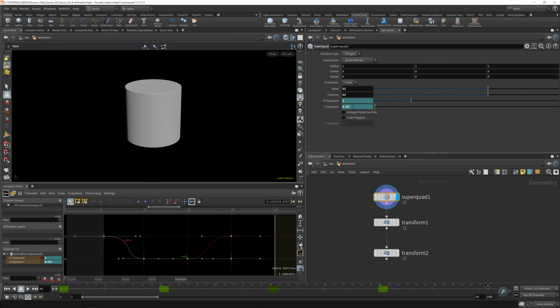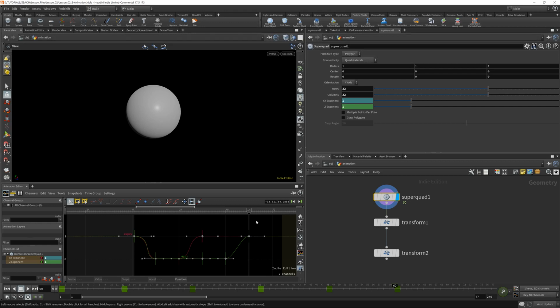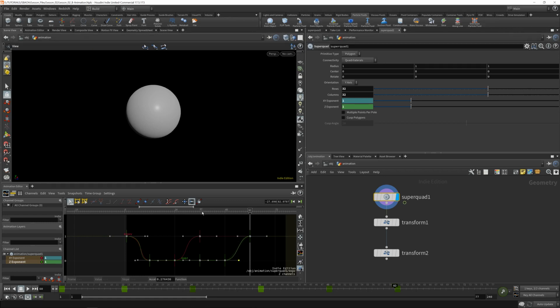I'm going to change the Z component. I'm going to set a key on the Z component here, and we're going to just extend our playback range a little bit further. We're going to go out to 60 and change the Z component to 1, option click and set a key. And then I'm going to control drag this handle and this handle in to add some more easing there. So yeah, we turn back from sphere to square, cylinder, back to sphere.